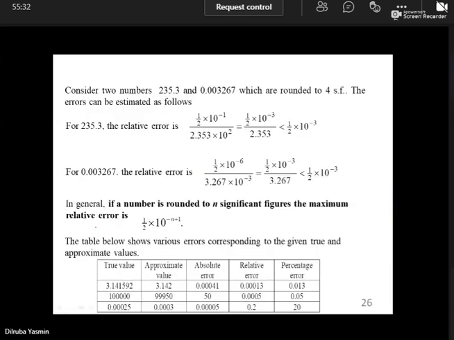If I ask you to find the maximum relative error, and of course I should give you the significant figure value. So look here, if I give you a number that is rounded to n significant figures, then only you will be able to predict the maximum relative error by using this formula: half times 10 to the power minus n plus 1. So this is the maximum relative error.